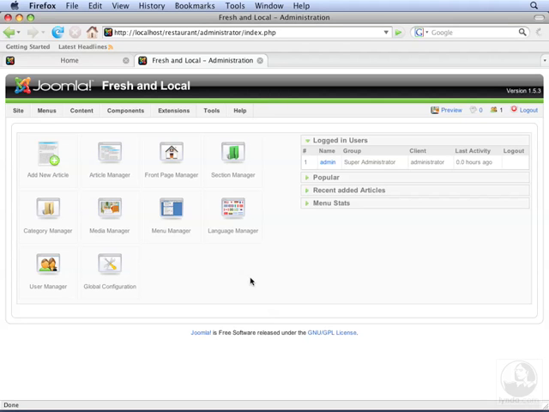Content in plain text can get boring. Joomla uses a WYSIWYG editor, also known as what you see is what you get, that works a bit like Microsoft Word. In this movie, we'll take a look at some of the formatting you can do with this editor. We'd like to add a menu to our site with some of the seasonal specialties that our restaurant serves. So let's go to Add New Article.